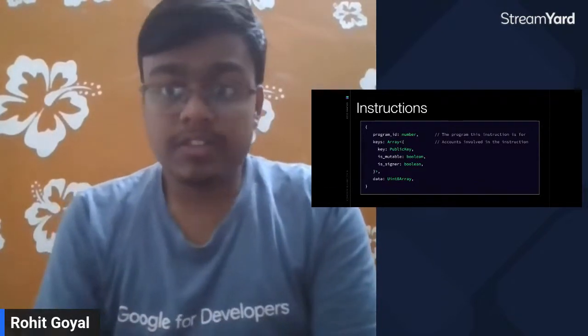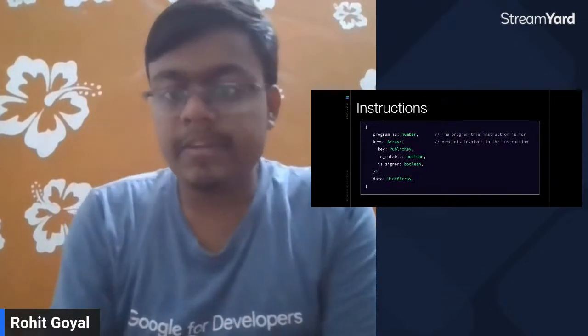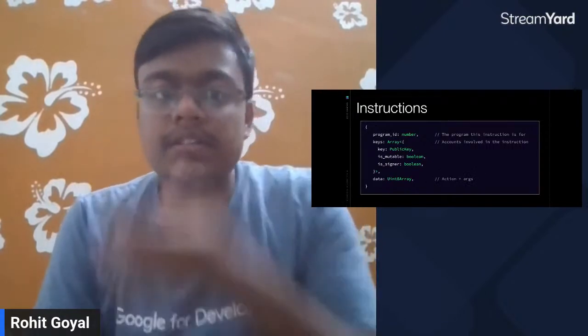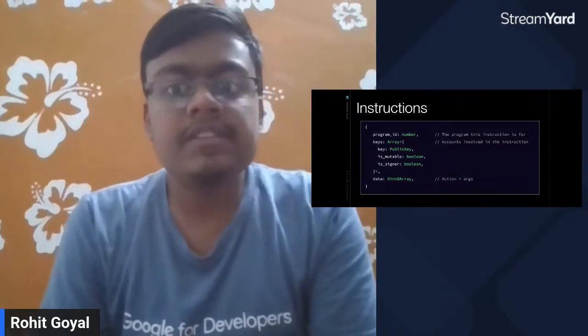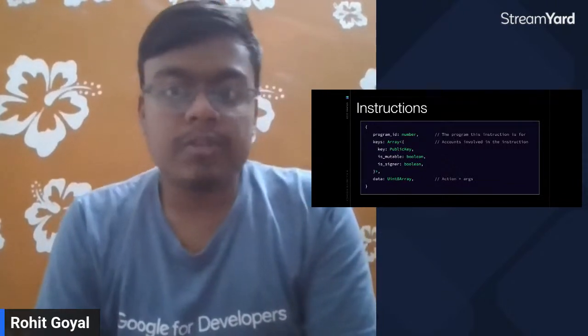about whether or not this account is mutable. IsMutable allows the Solana runtime to make decisions about parallel processing when this instruction is sent. We will talk about signers in a minute. Lastly, the data field holds serialized code that tells the program which action to perform. It also provides any required arguments to the program. Okay, so let's move forward.